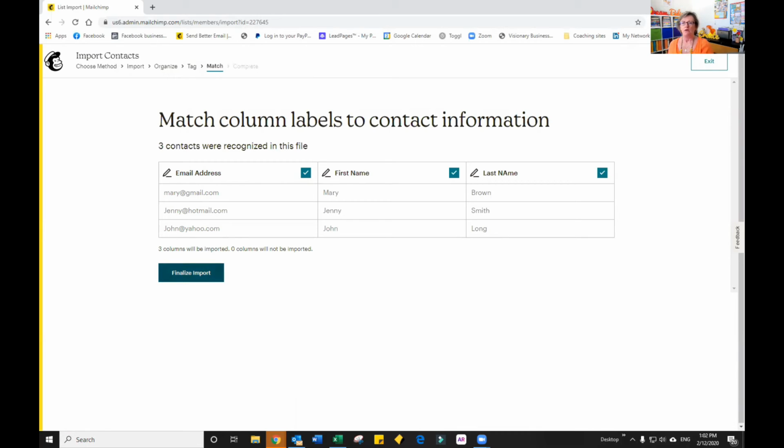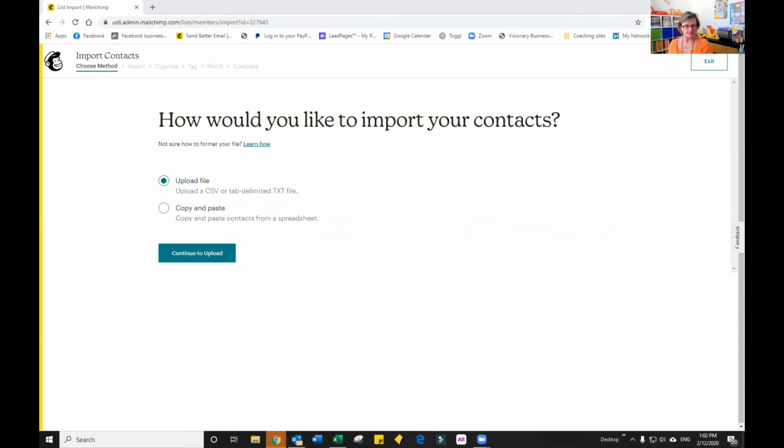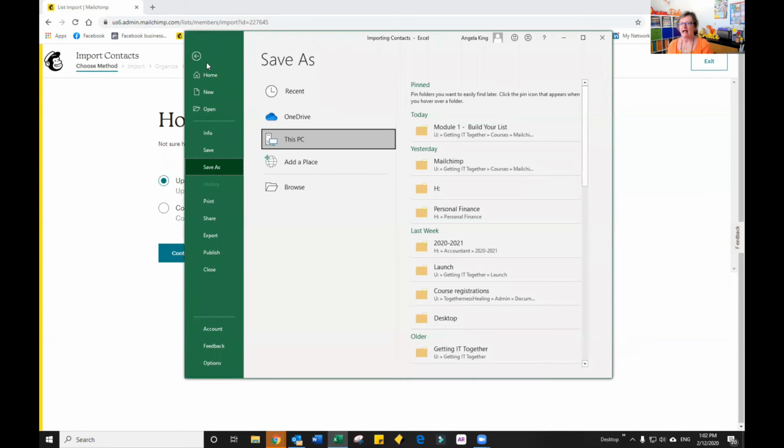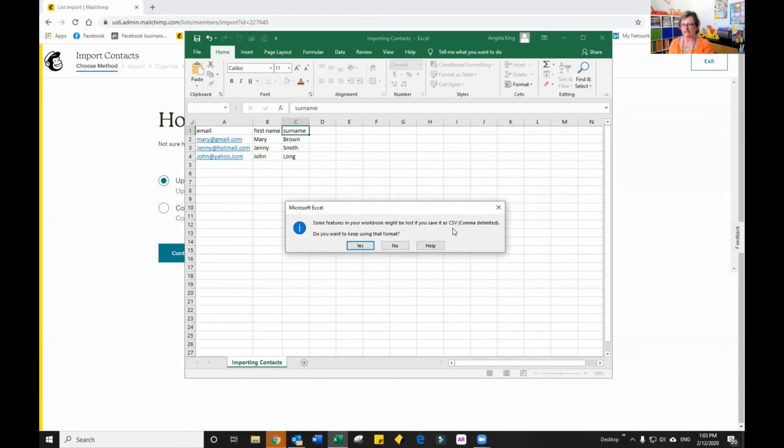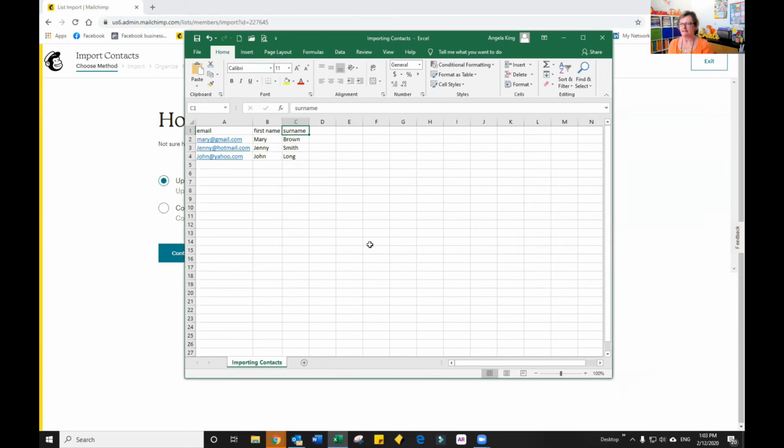So what if we'll go back, we'll go right back to the beginning, and I'll go back to my file. I'm going to change, instead of it saying last name, what if we say surname? So that will make it different to what the field name that Mailchimp has. All right, so we're now going to save it. And it's going to save it again as a CSV file, and I'll just say yes.